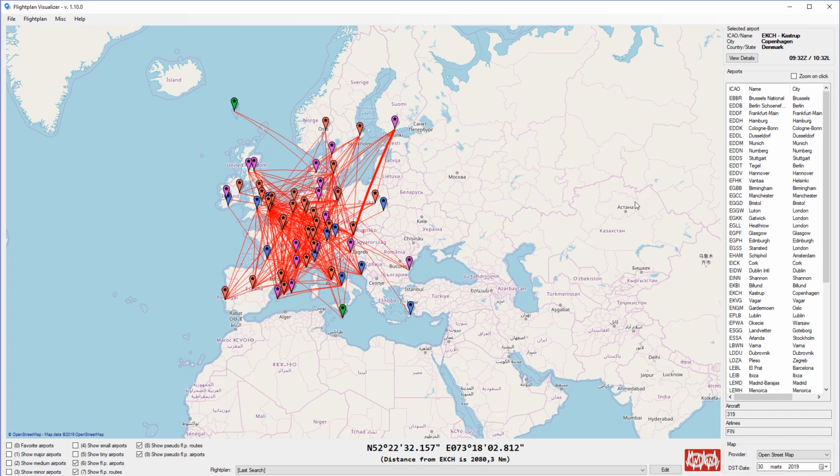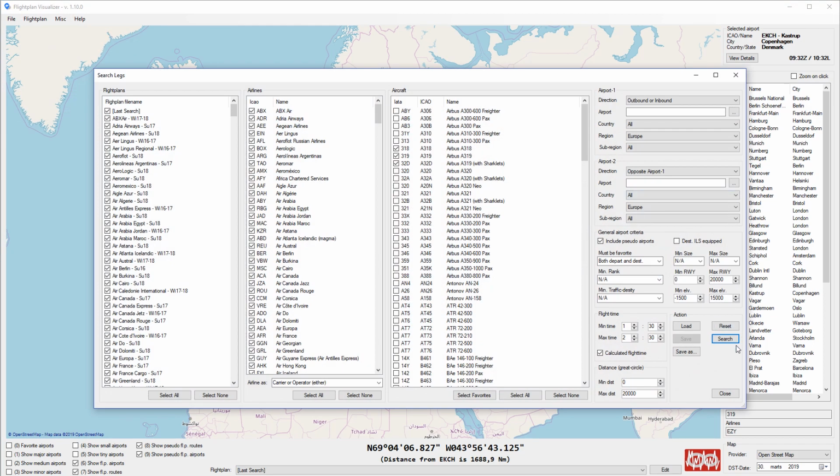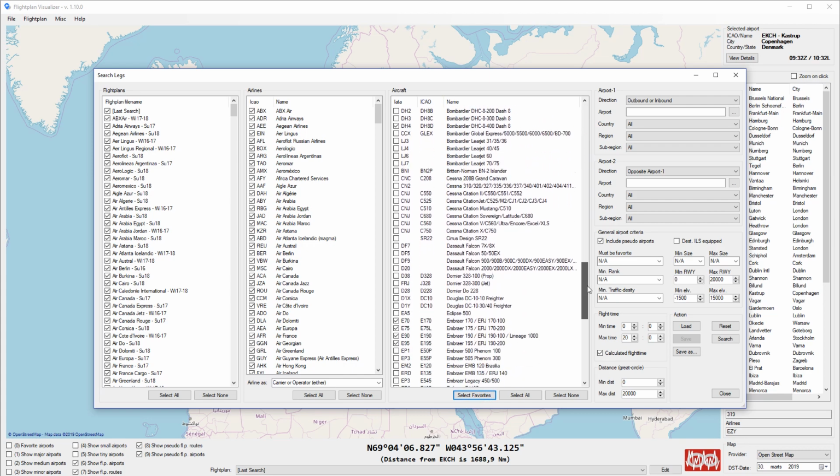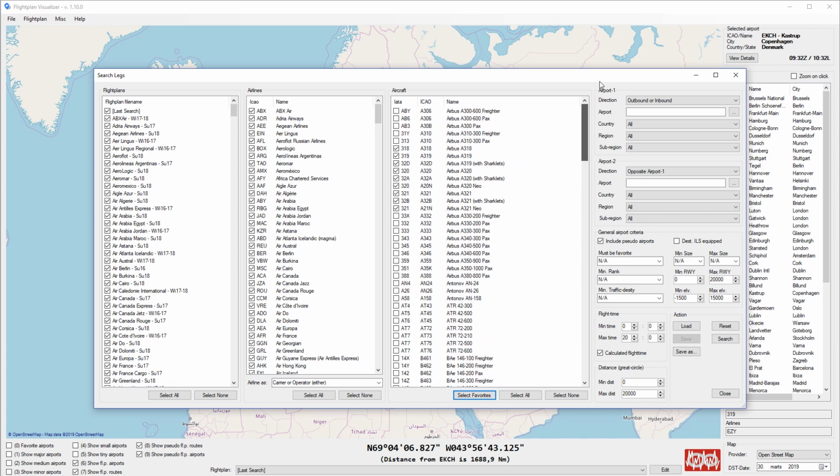I can go back. Let's do another search where we start to use the airport filters. I will reset this one and say I only want to see flights in my favorite aircraft, because, for instance, I don't have the ATR, so why would I want to see the flights for that one? So when I choose this one, it will take only those aircraft that you have marked as your favorites.